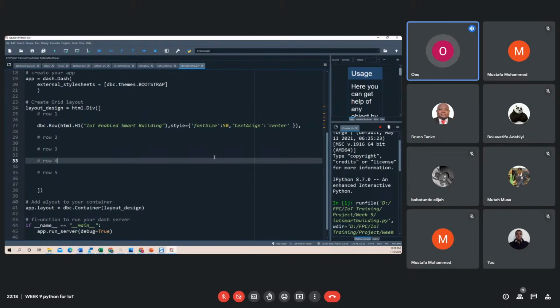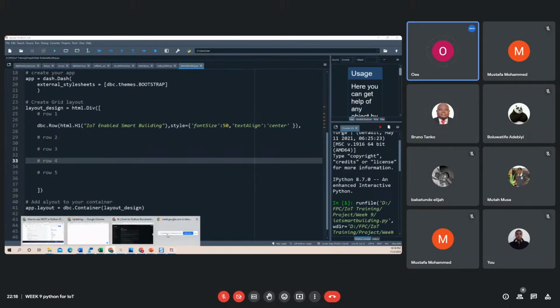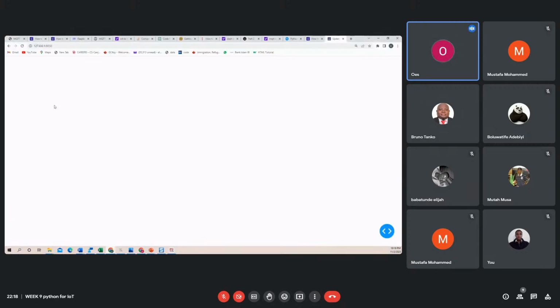So if you do that and you save, then you have to check your dashboard. You see something like this, IoT enabled smart building.